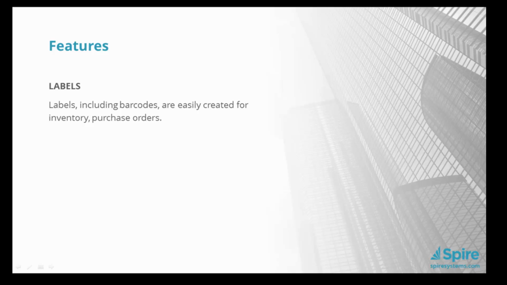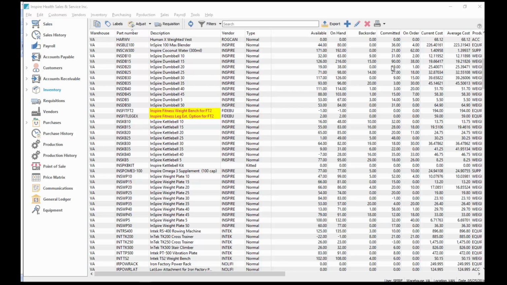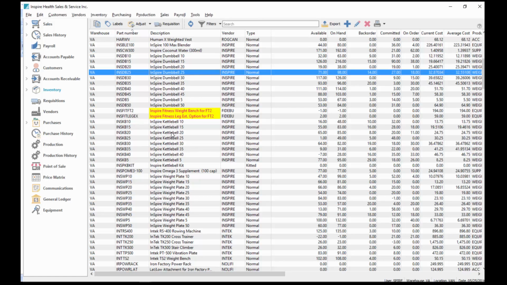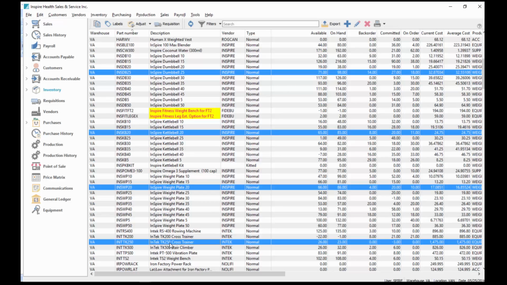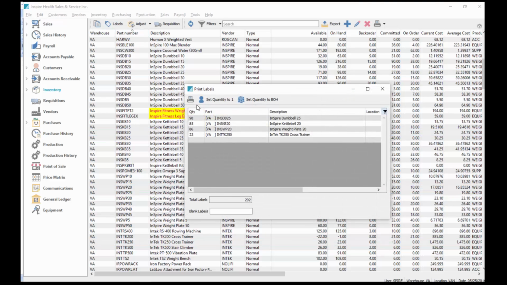Labels, including barcodes, are easily created for inventory lists and from purchase orders upon receiving. There's 2 different ways you can print labels for inventory. From the inventory list, you can choose the items that you want to print labels for. You can highlight any number of items and then hit the labels button, and it'll bring over the quantities on hand for those products.